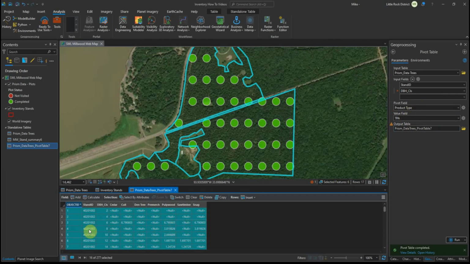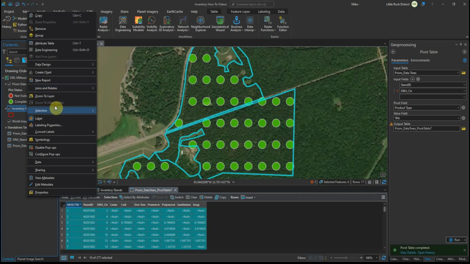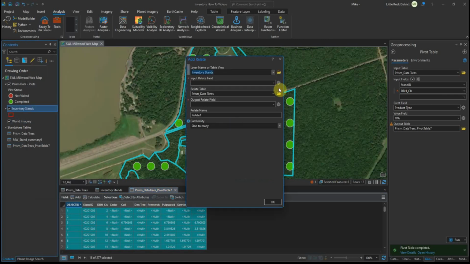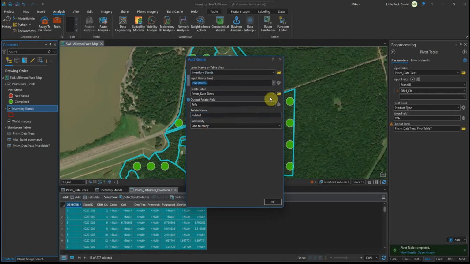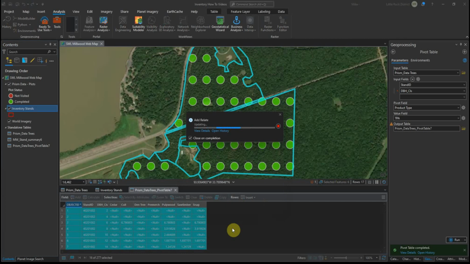In this kind of situation where it's many records per stand, this is best used as a relate. So I'm going to go ahead and show that really quick. We're going to go ahead and relate the stands to that summary table. We'll use the identifier here and try this.